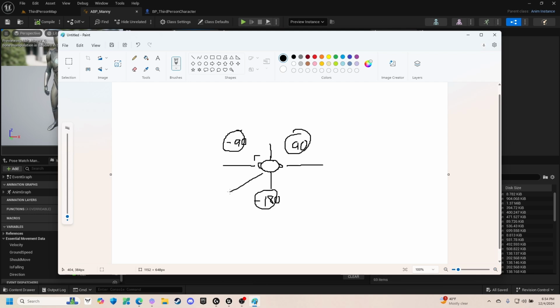Likewise, if we went diagonal, you can see that we have an obtuse angle from our forward vector, and then this would spawn in negative 135. This one would be positive 135, going in this direction 45, and the other way negative 45. So that's essentially what it is grabbing: these angles.